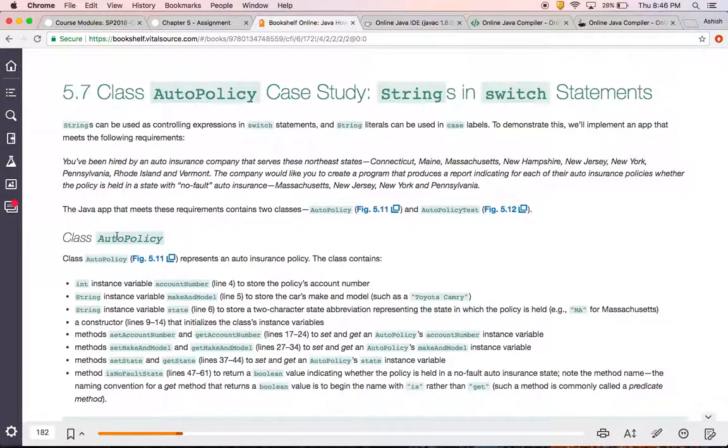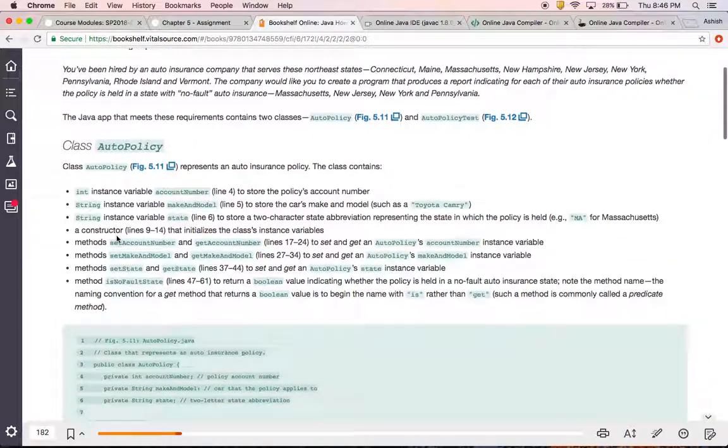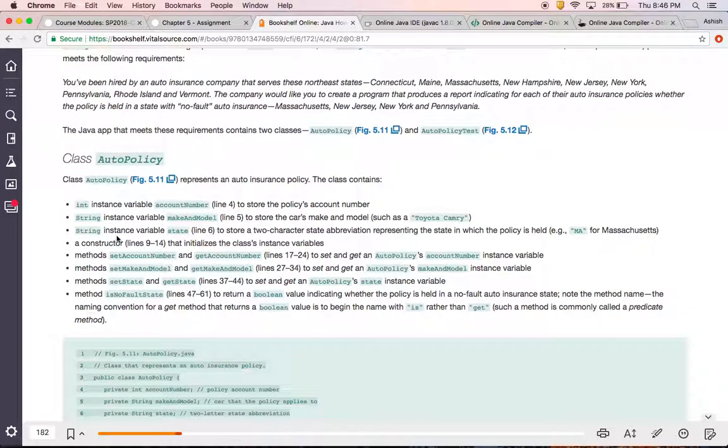Here is the example of an auto policy where the class will have a bunch of get methods and set methods for the account number, for the make and model, and the state in which the car is purchased. The idea here is that if the car is purchased in Connecticut, Maine, Massachusetts, New Hampshire, New Jersey, or New York, or one of these states, then these are called no fault auto insurance states. I apologize. The no fault auto insurance are applicable for Massachusetts, New Jersey, New York, and Pennsylvania.